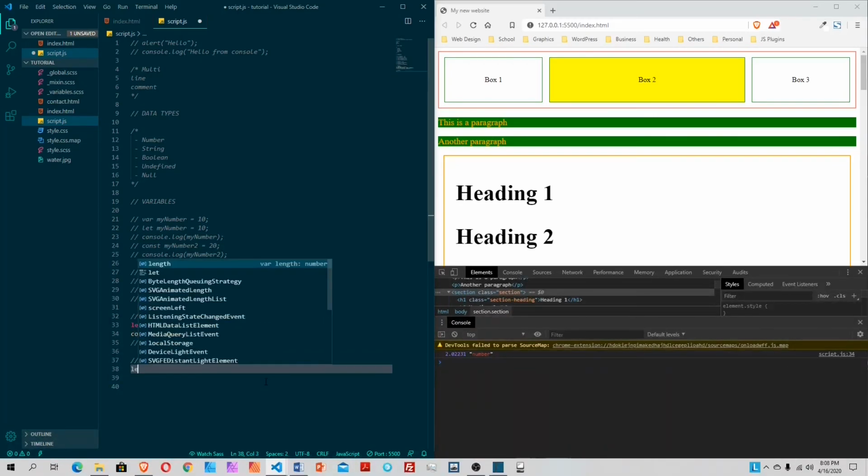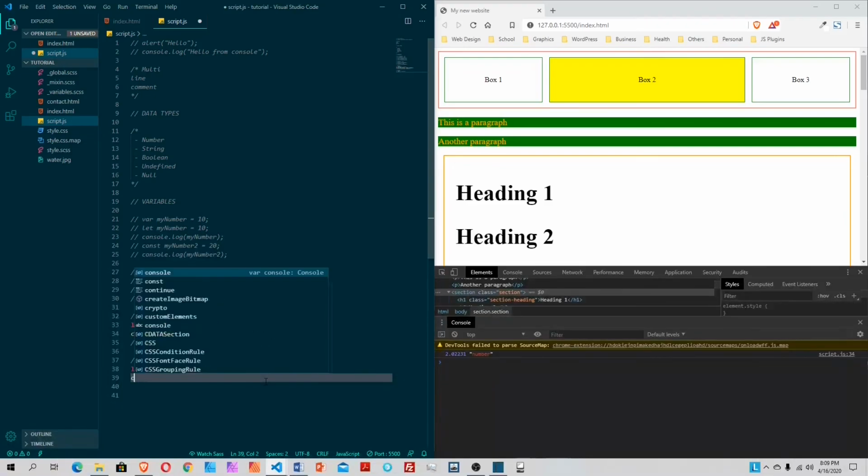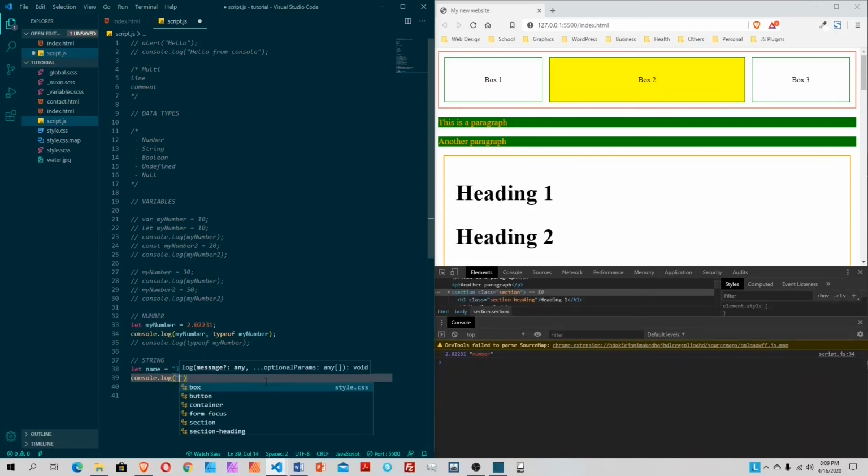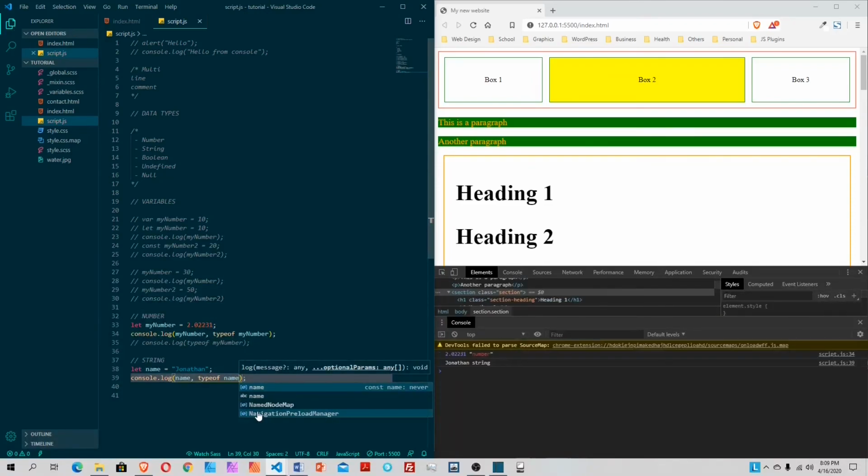Let's create a variable called name and set it to Jonathan. Let's console.log it. So name gives us Jonathan. Now let's try to see the data type of name. As you can see, the string is wrapped in quotation marks right here.